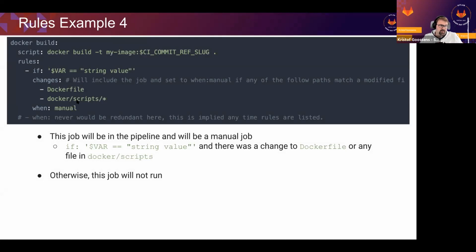For example, here is a slightly more advanced one. It's going to run the script whenever the variable is equal to the string value, literally a string value in this case, and when there were changes to the Dockerfile or to any file as part of that folder, and we're going to put it as a manual job. If this does not apply, then we're just not going to run the job.